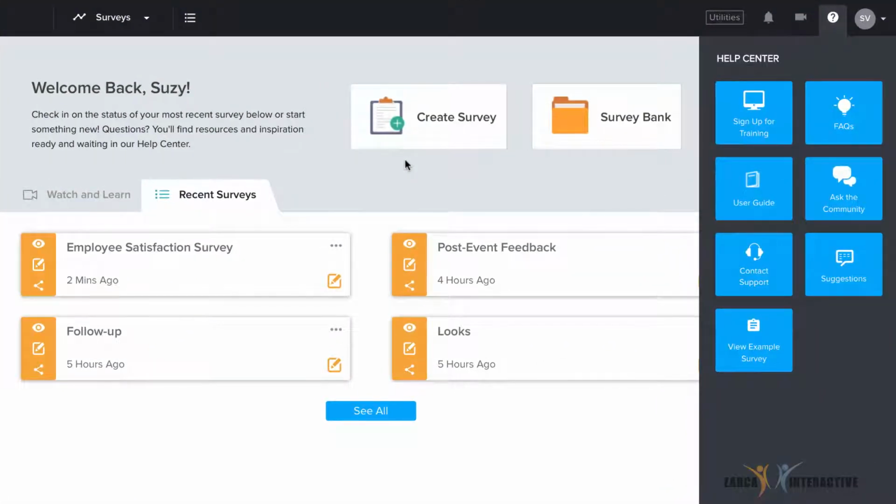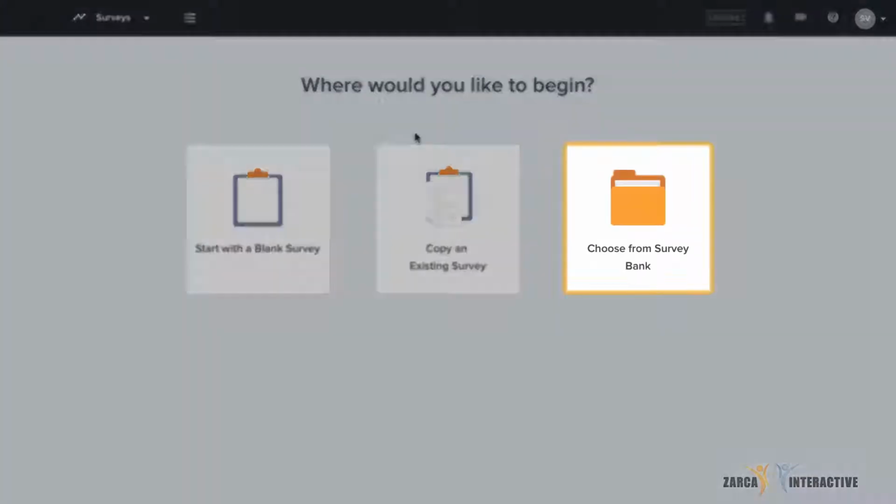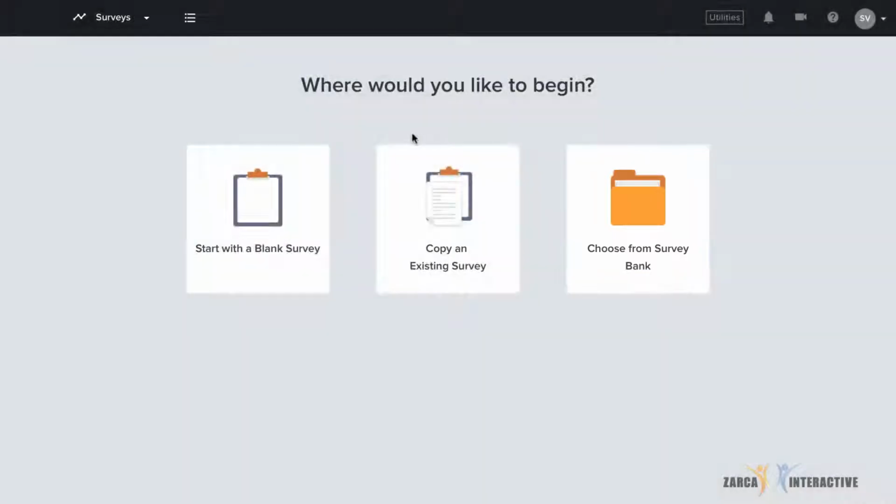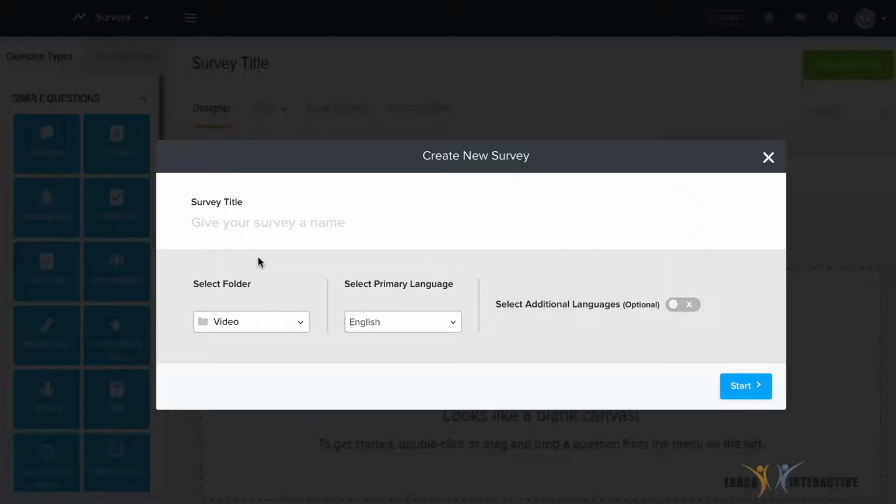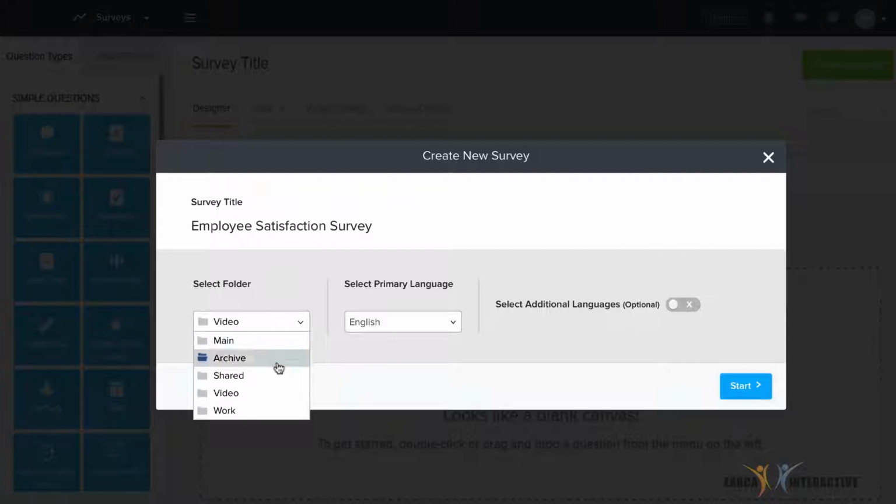Logging in, it's easy to see where to start creating a new survey. I'll click Create Survey. I could choose from the survey bank, but this time I'll create something brand new. First, I'll need a title: Employee Satisfaction Survey. Then, I'll organize this survey into the right folder, confirm the primary language, and choose any additional languages. I won't be able to change the primary language later, but I can always add more secondary languages.